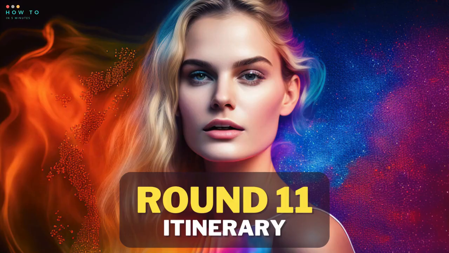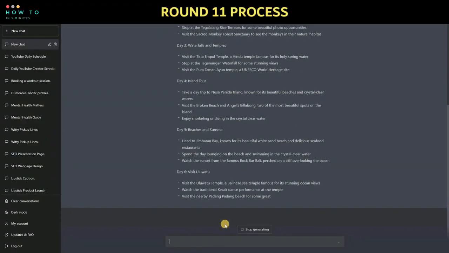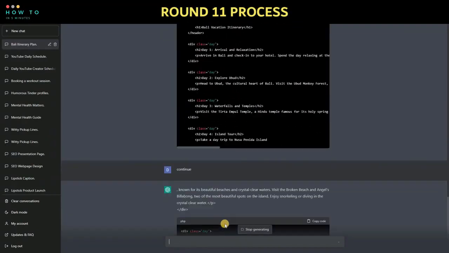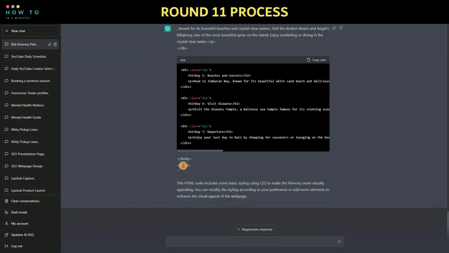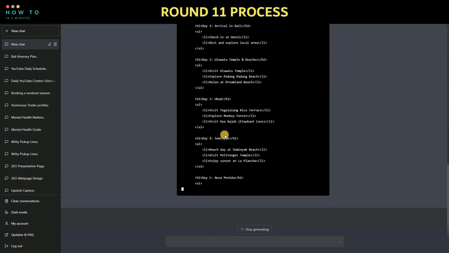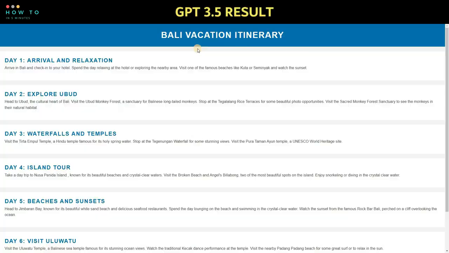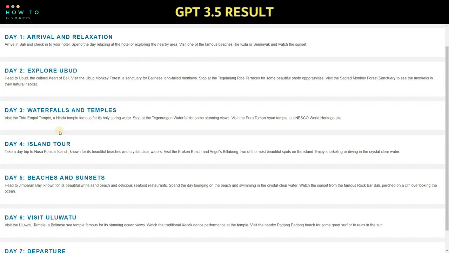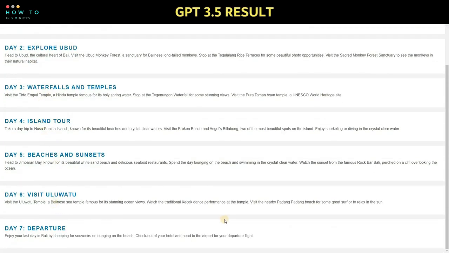Round 11. Create a travel itinerary. Now, let's ask ChatGPT to create a one-week vacation itinerary in Bali. Here are the results from both GPT.